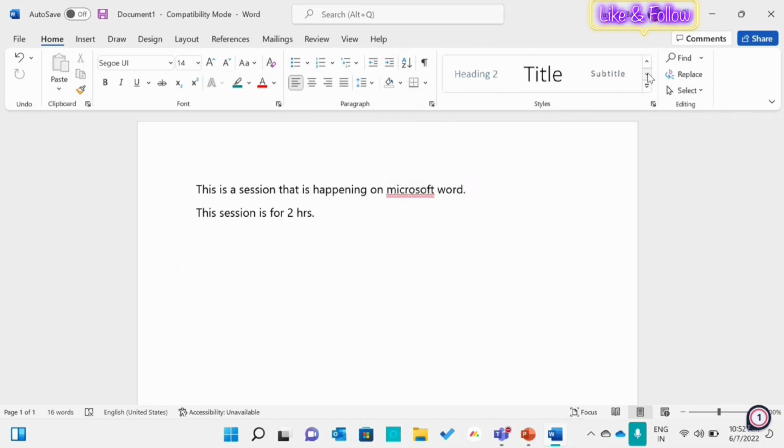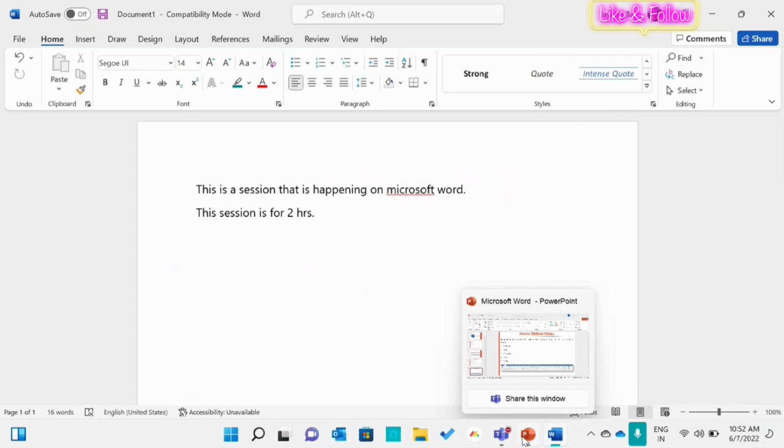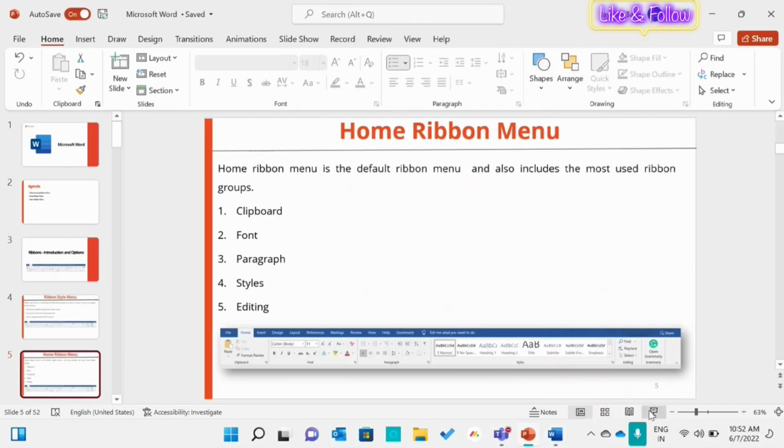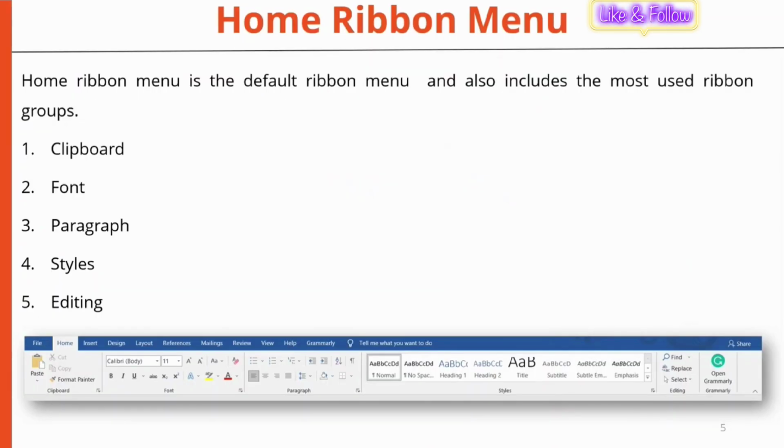You can use different styles for your headings and for your text. Also, you have the find, replace, and selecting buttons. This is all about the home ribbon menu.